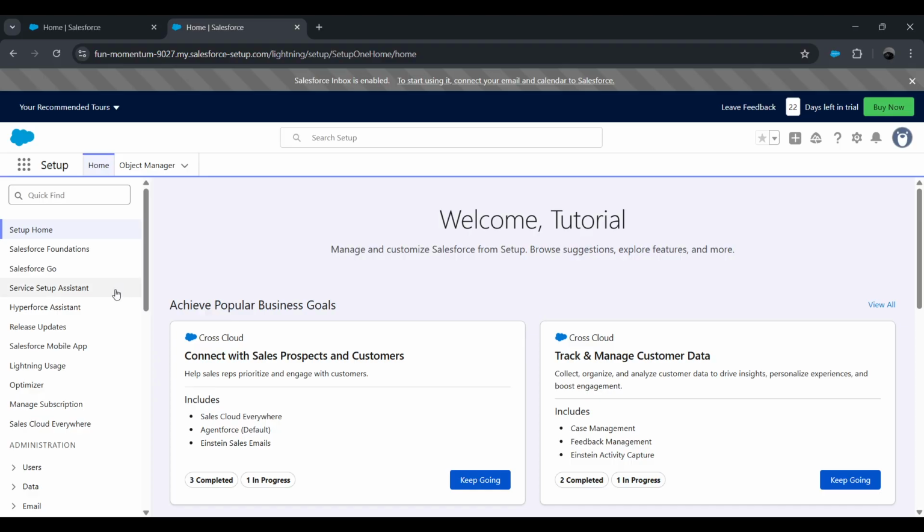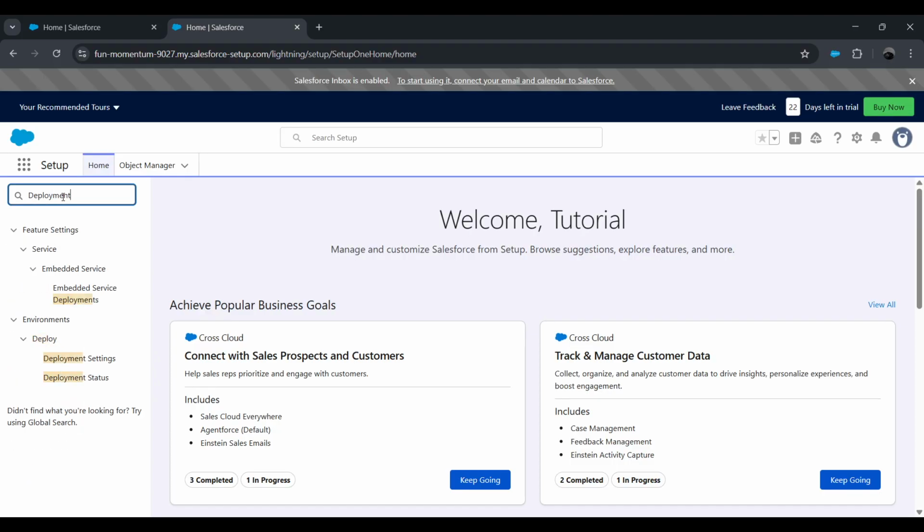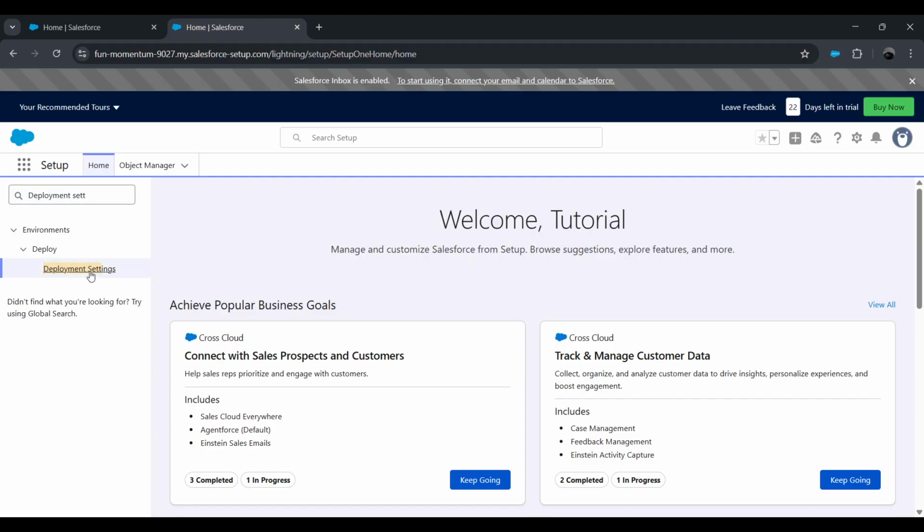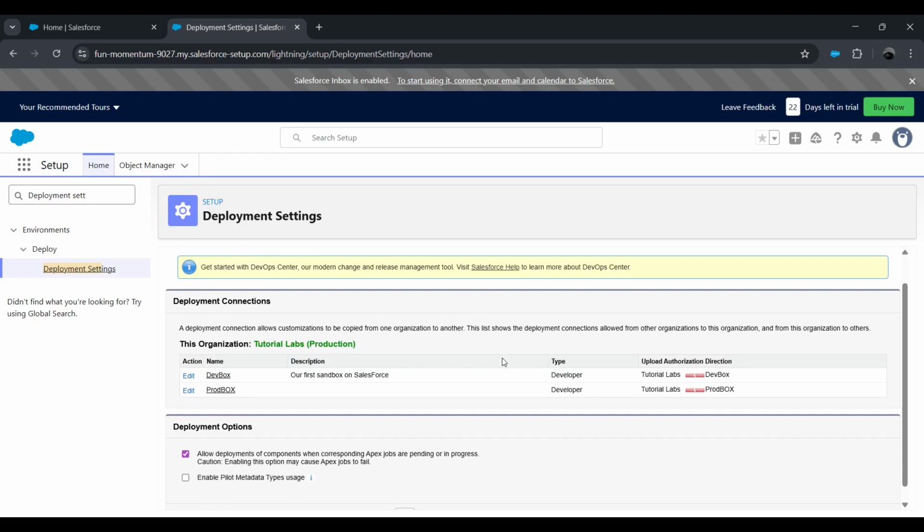Now in the quick find search box on the left side of the setup page, type in Deployment Settings and select it from the results. This section controls how your org communicates with other Salesforce environments and manages the flow of change sets between them.